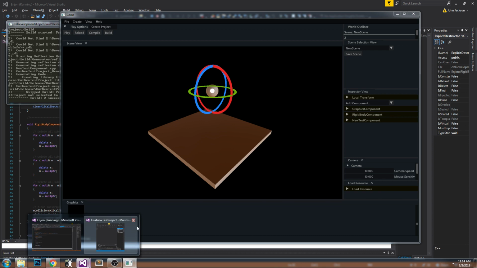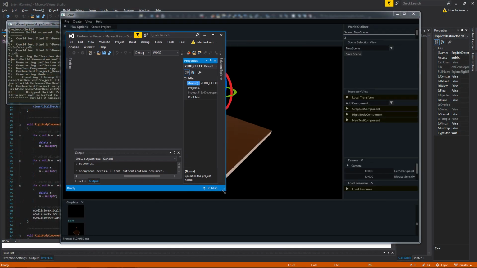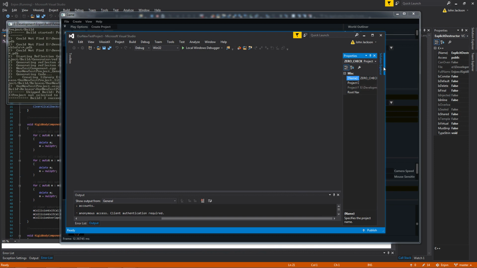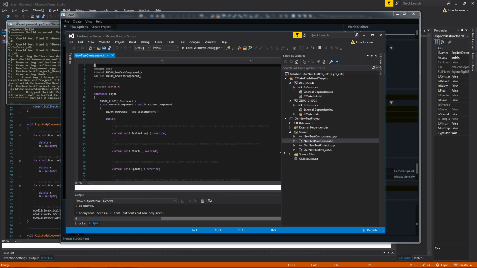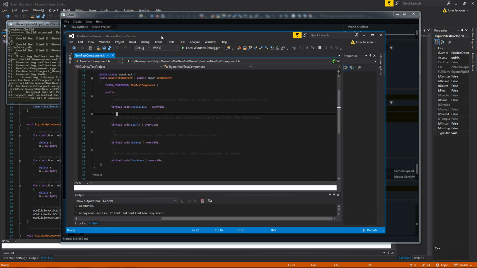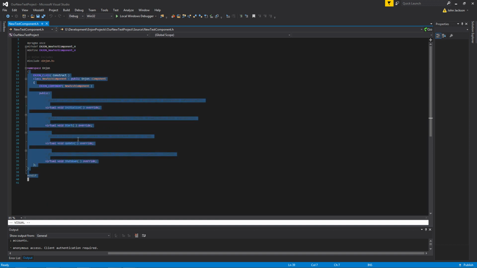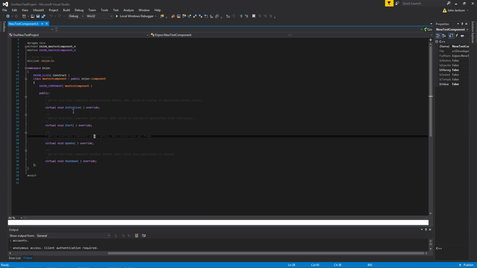If we go into the project solution, we will notice, let's go to the source. Yeah, so we have our new component in here. This is what a base component looks like, or this is what the template gives you. Each component in its life cycle has an initialization, a start, an update, and a shutdown.